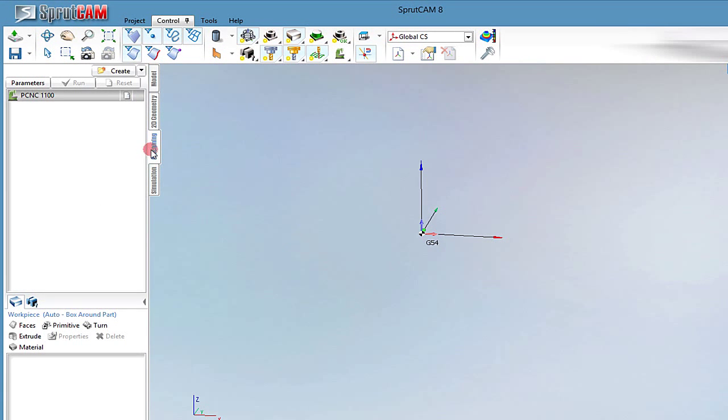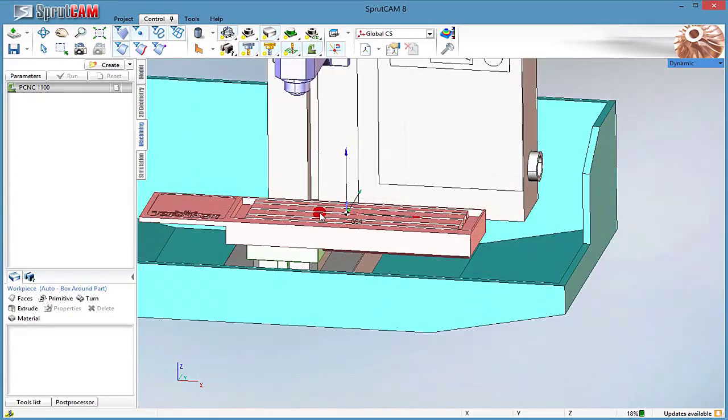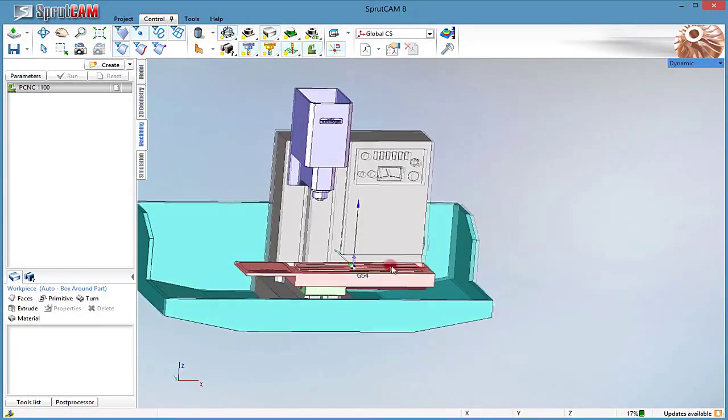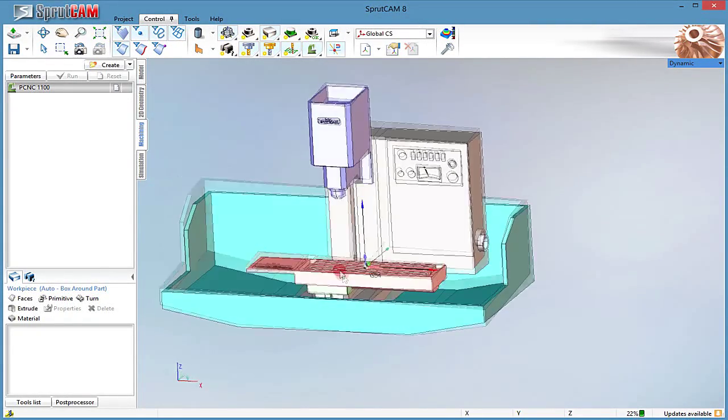So while we're in the machining tab, I'm going to actually turn on the machine visibility, and you can see that this is what it looks like now. It looks quite a bit better than it used to.